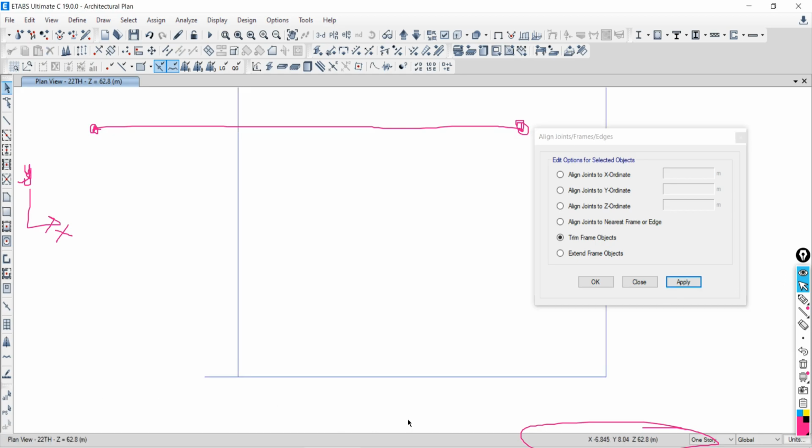Hello. Yes, sir. Correct. Understood? Yes, sir. Yes, sir. Now, That I was want to that. select this, I want to trim this frame up to this frame, about this joint, say apply.